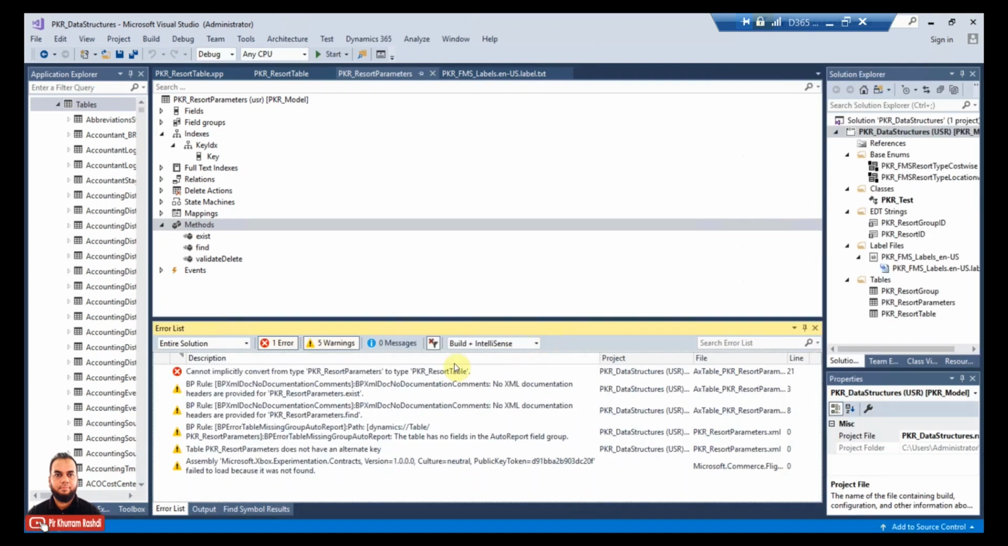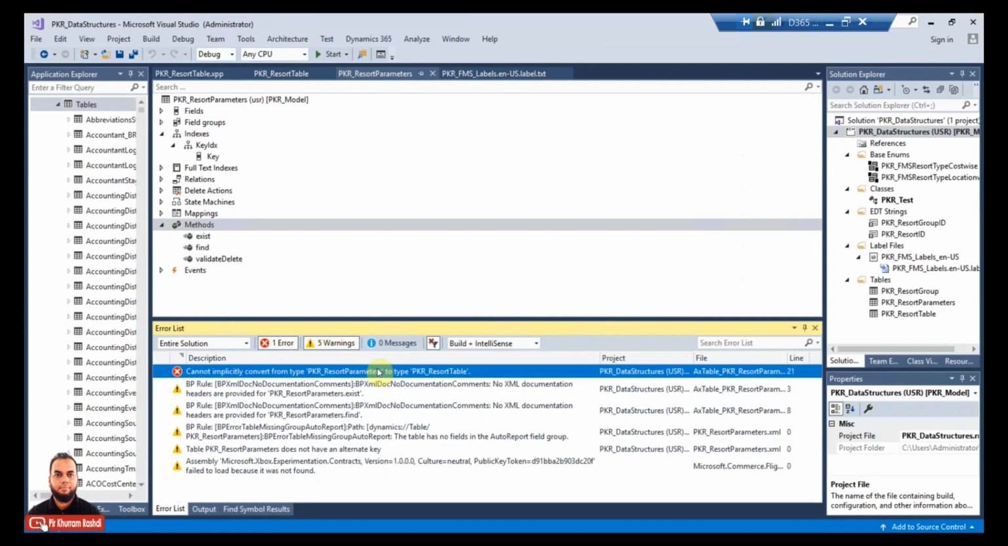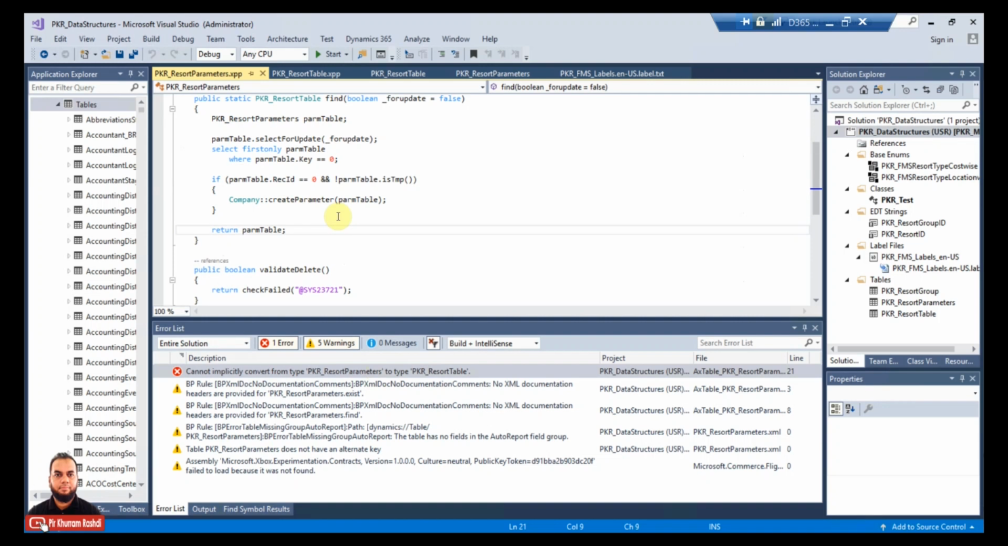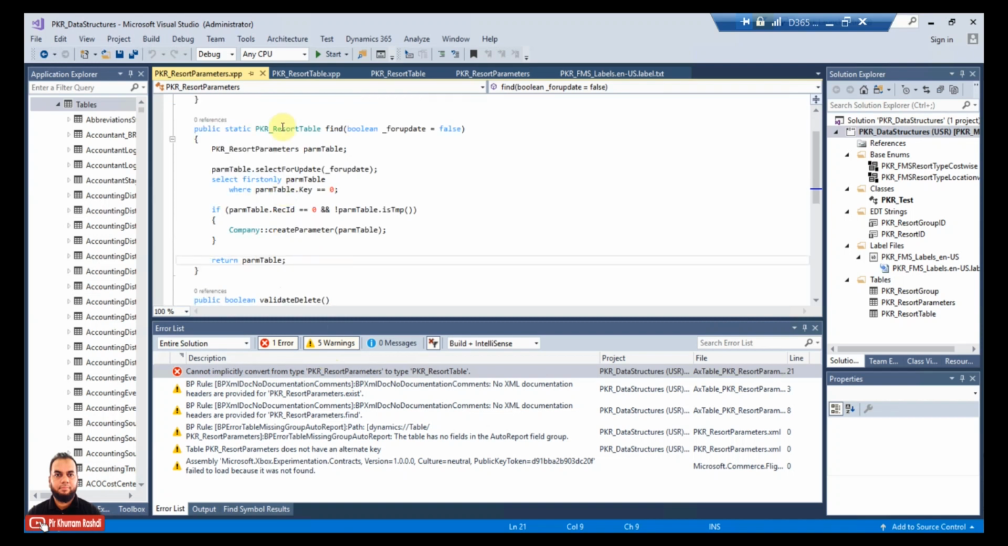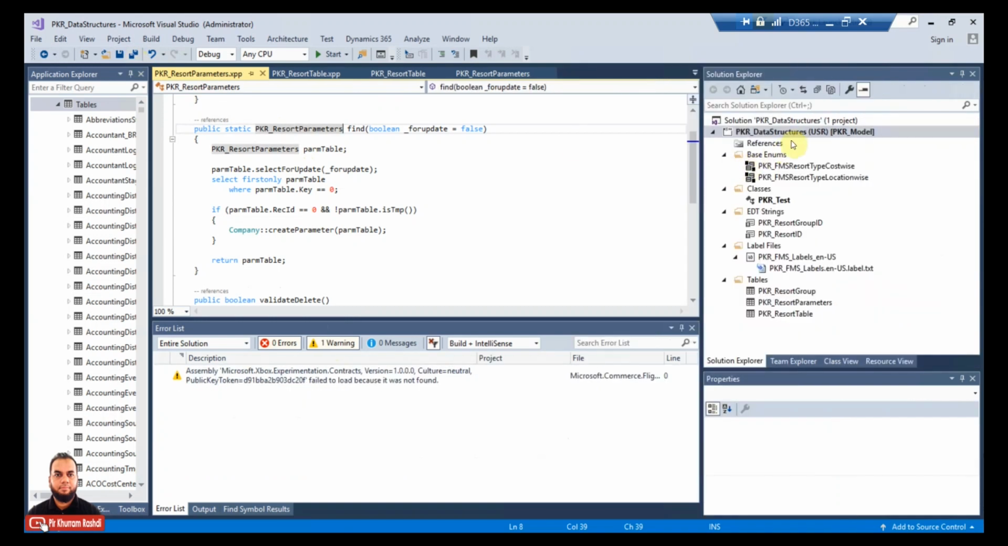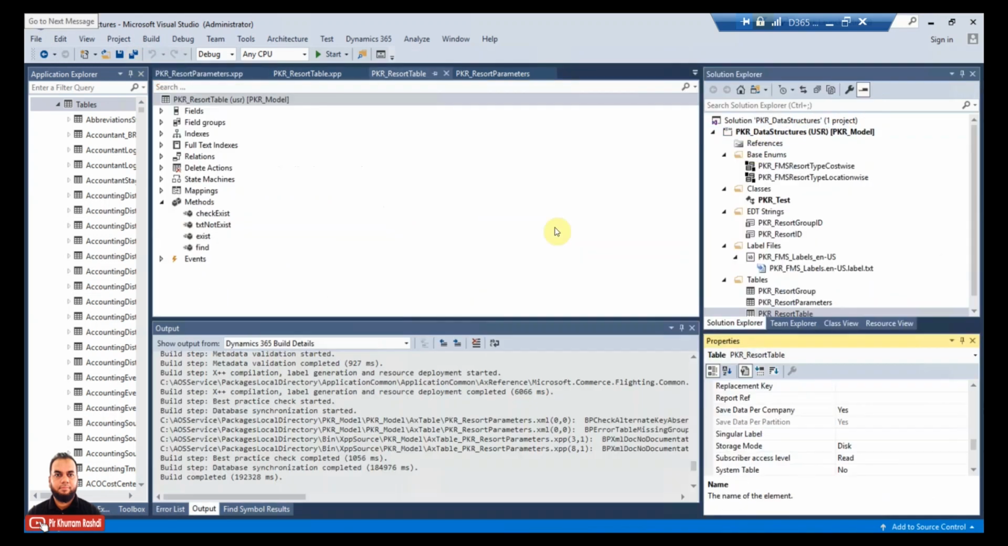So basically I have received one error and a few warnings. Just double click it and it will take you there, and you can see that it is saying that the return type should be here, because I have copy pasted, so it needs to be a resort parameter instead of a resort table. So now I will again build it. So that's it.